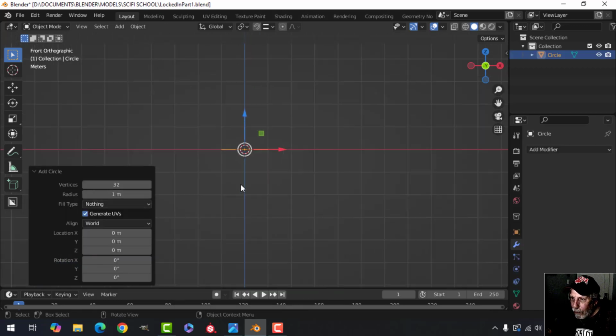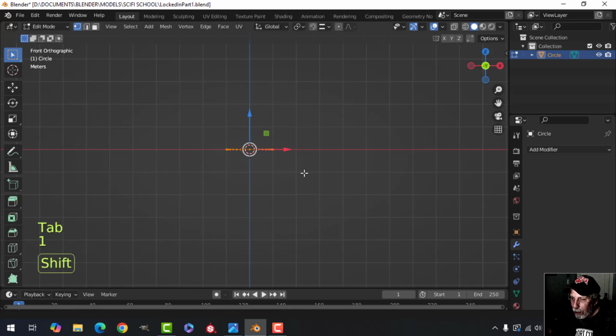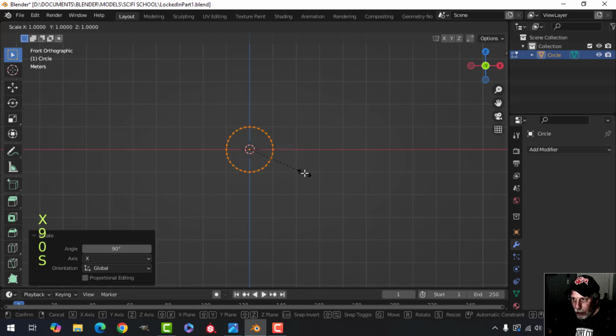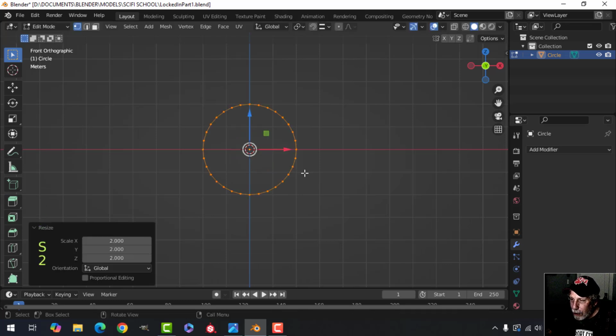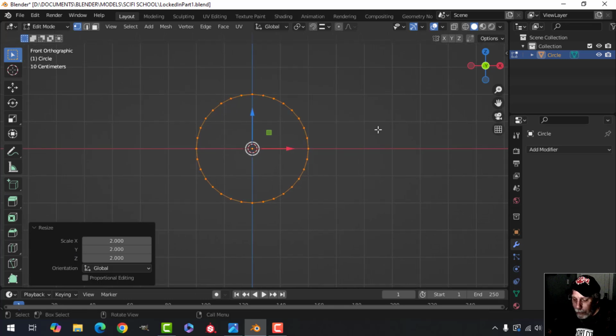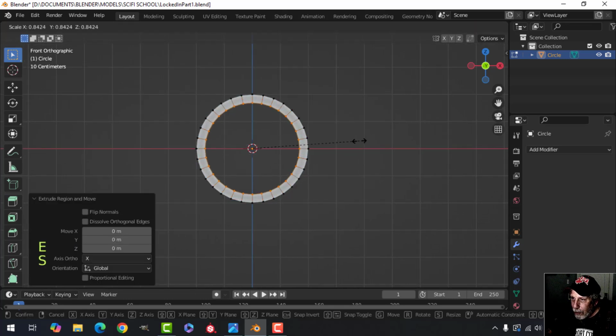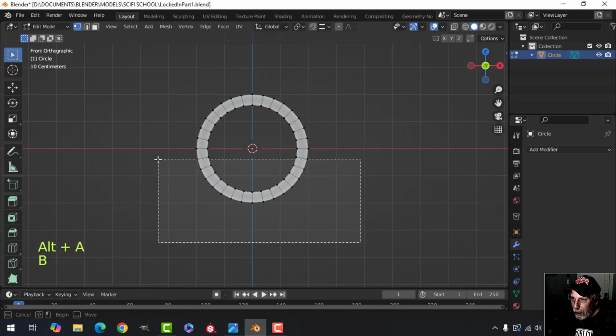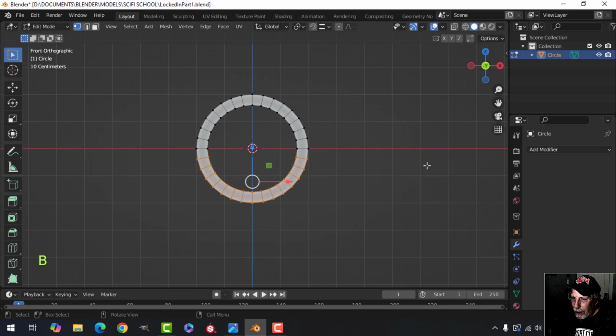I'm going to go with the default 32. This is not going to be low poly or anything. I'm going to rotate X 90, and press S2 to scale it 2 times. And I think to get this first arch, I'm going to press E and S, come in and try to get the thickness of the arch that I want. B to box select, and I'm going to delete those bottom vertices.